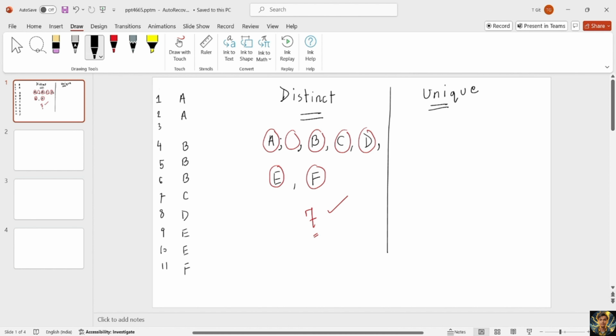Now let's talk about the unique count. A appears twice in the dataset, so we will not write it here under unique. Then this third record, the blank, appears only once in the dataset, so I'll write it in this way, between two commas. Then we have B that appears thrice, so again, we'll not write it under unique. Then we have C that appears once, so we'll write C here. Then we have D, which also occurs once. Then we have E, which appears twice, so we'll not write it here. And then we have F.